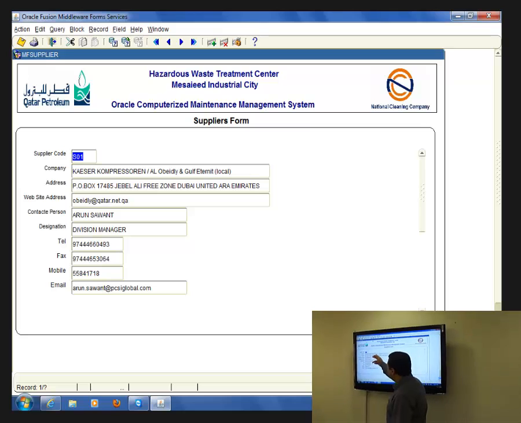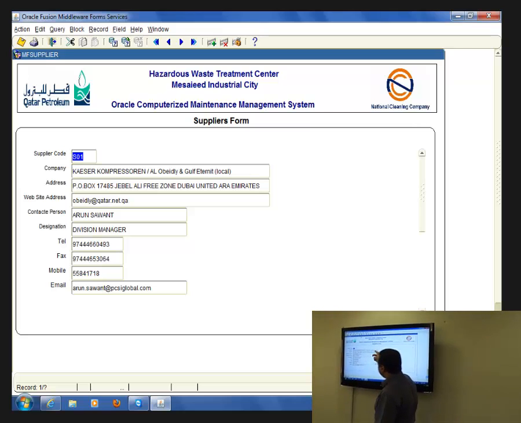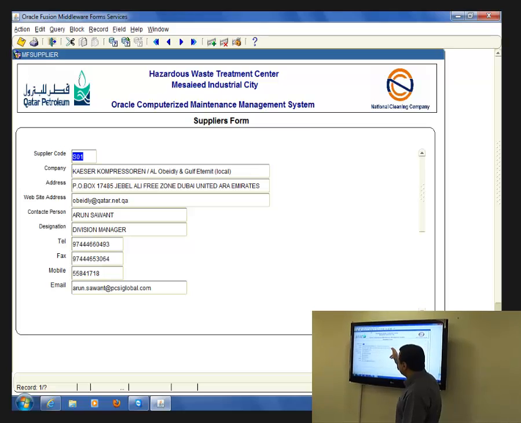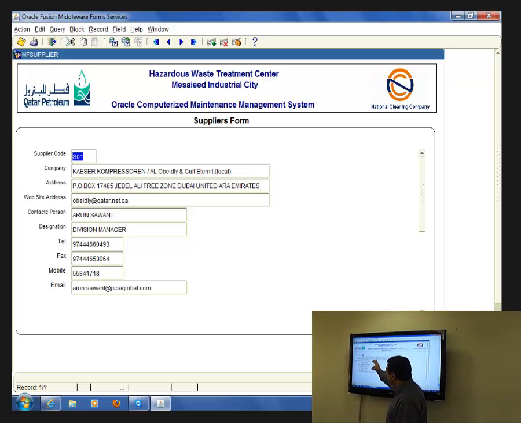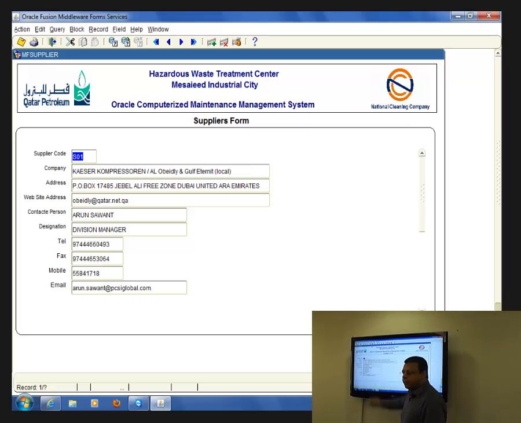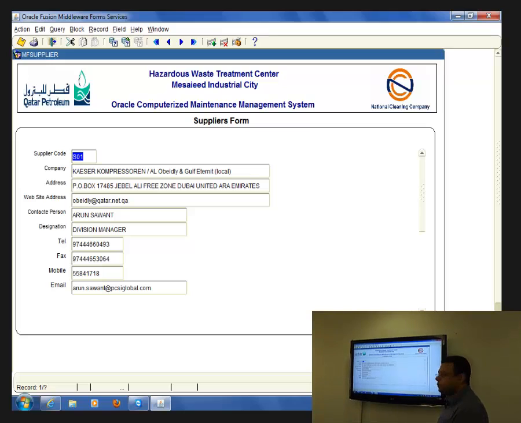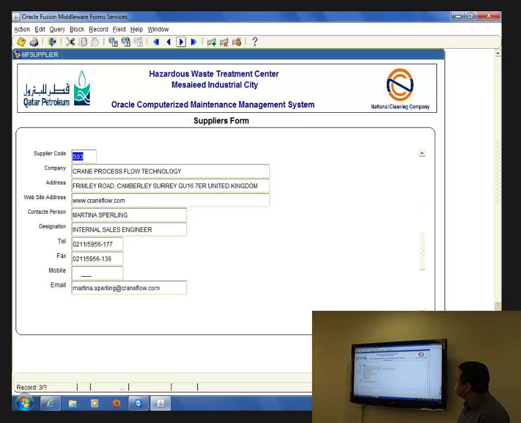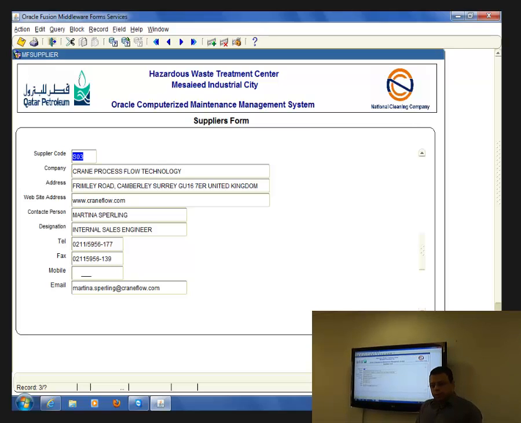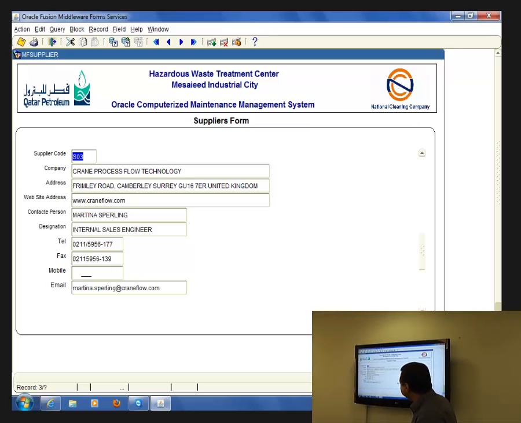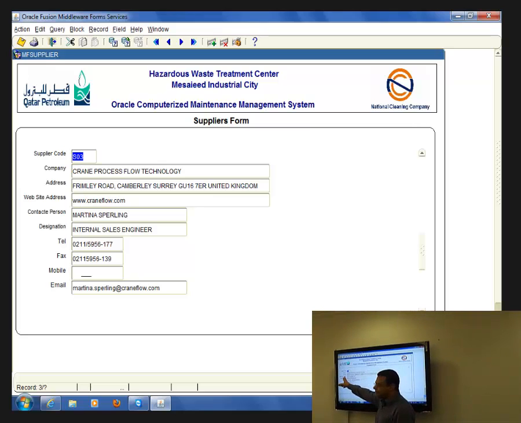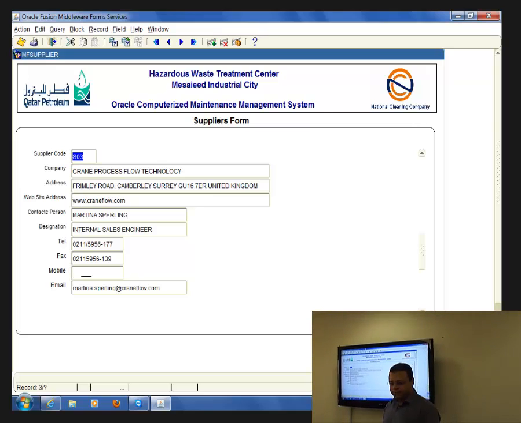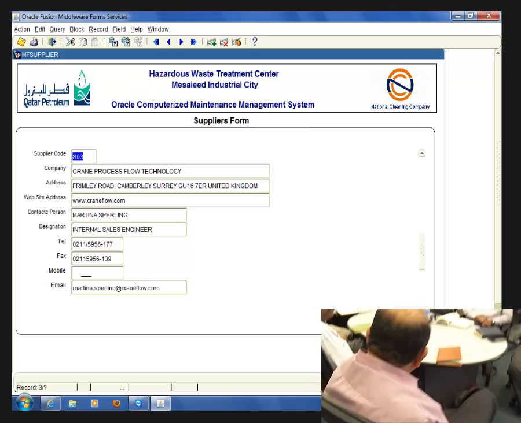We have the supplier code, his company, address, where he is located in Doha, and his website is available, the contact person, designation, telephone, fax, mobile, and the email. This is the case compressor. It's all the other suppliers. If you need a website, you can add a website address. Already the website address is there in the supplier list.